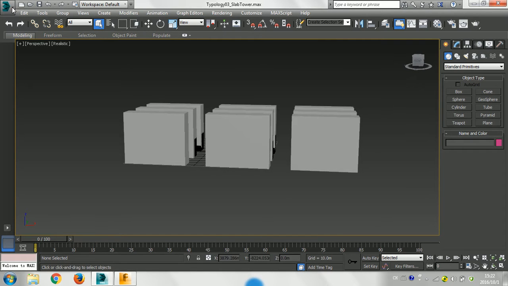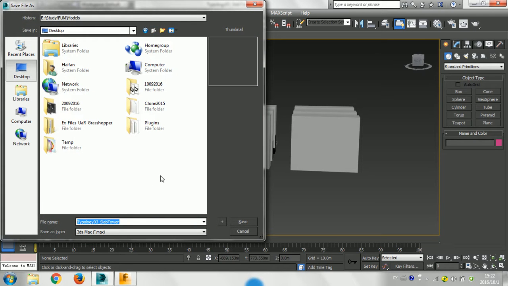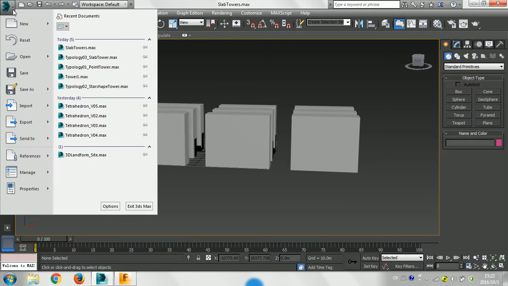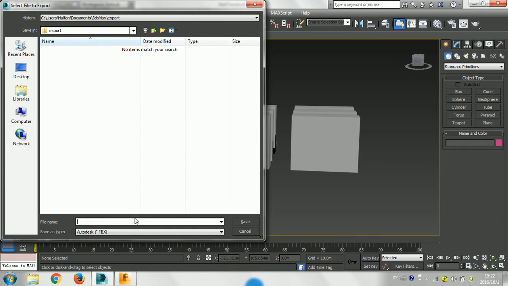First of all, we can save the model, just in case we need to come in later on to manipulate the building forms. So we can call it slab towers and just save it. Because Flow Design doesn't really read .max files, what we need to do is export the model into a different file format. So we name it with the same name.